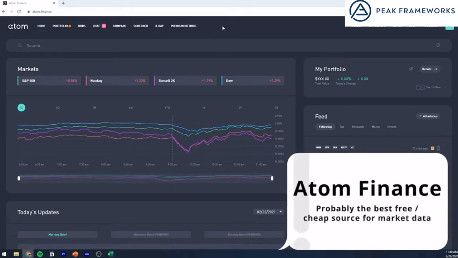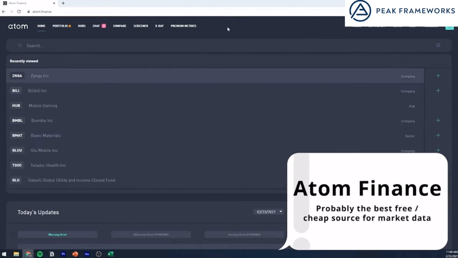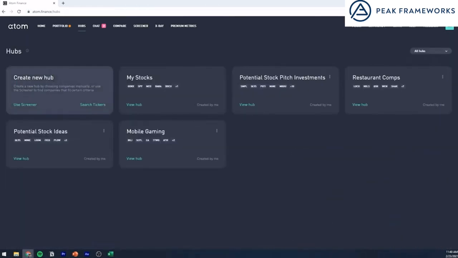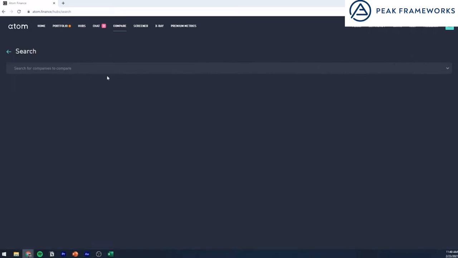As a retail investor, as an individual or student, I think this is probably the best cheap option that exists. So what I'm going to do is create a hub. This is essentially a group that I'm going to be using for my comps. I'm going to refer to the broader list of companies that I had thought of that are similar to TikTok.